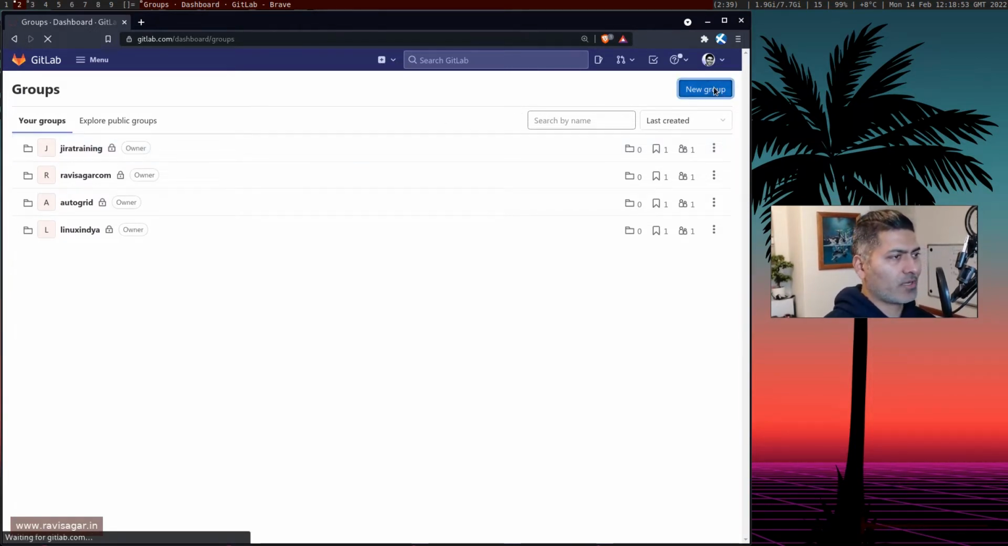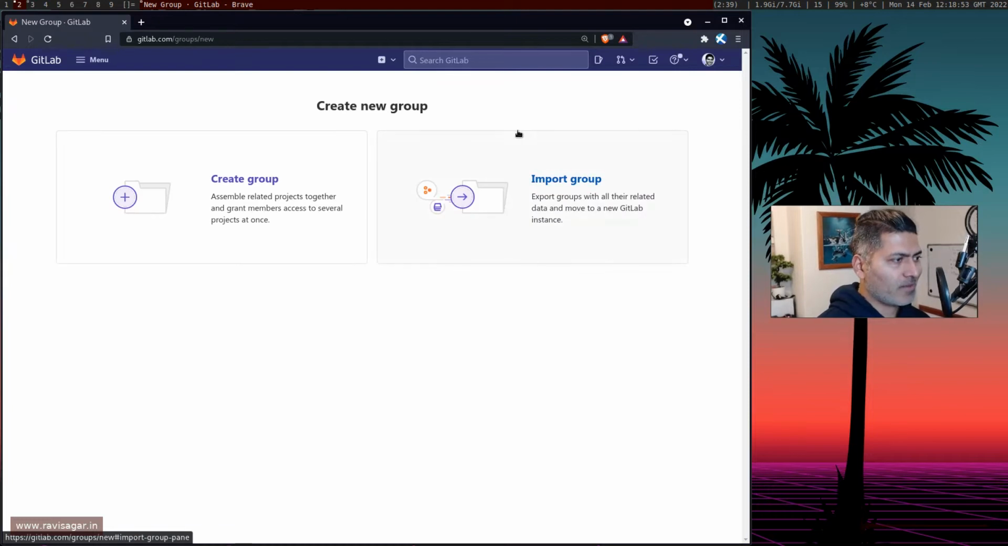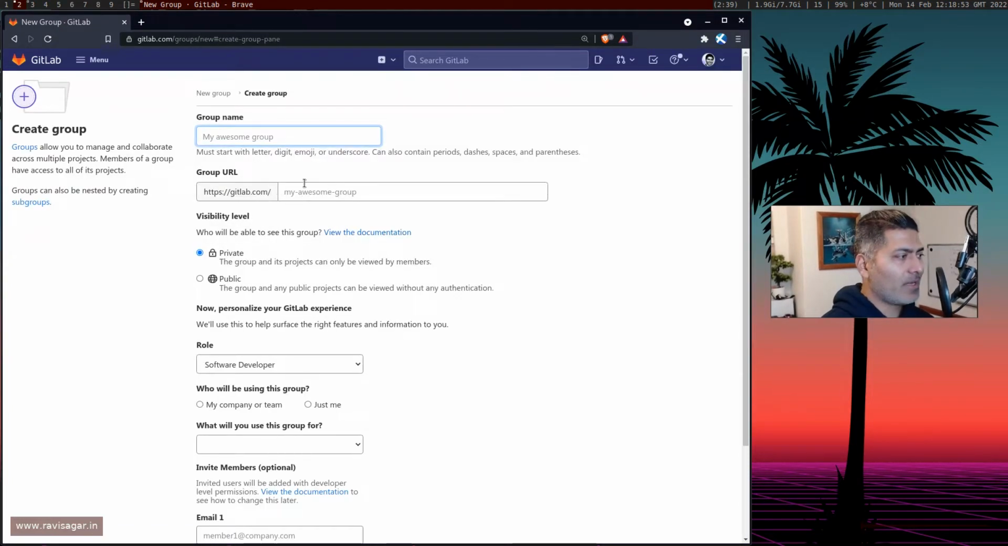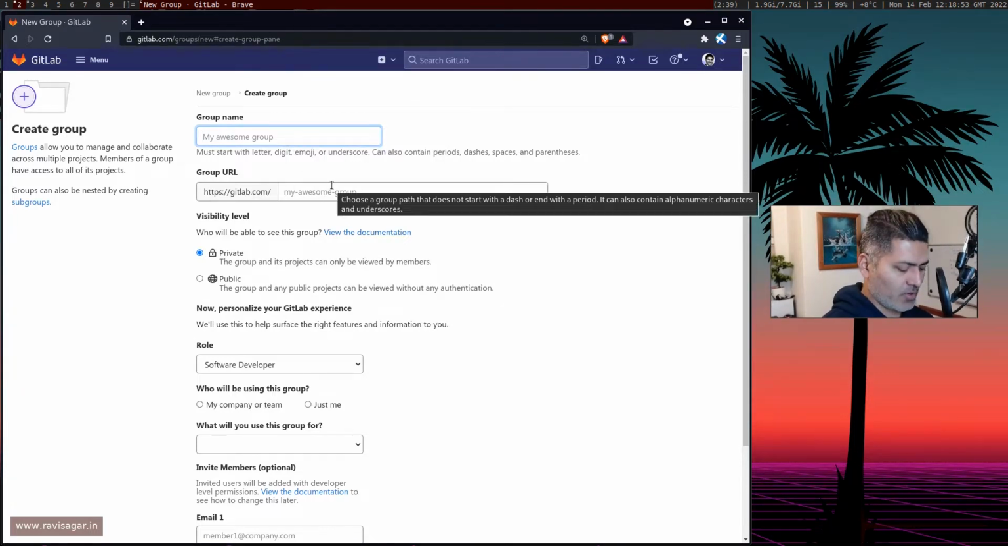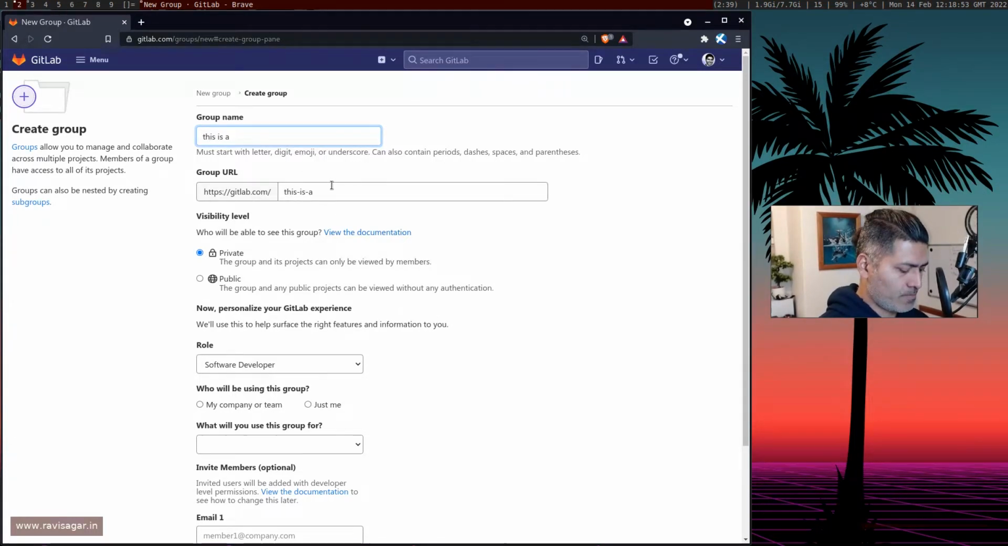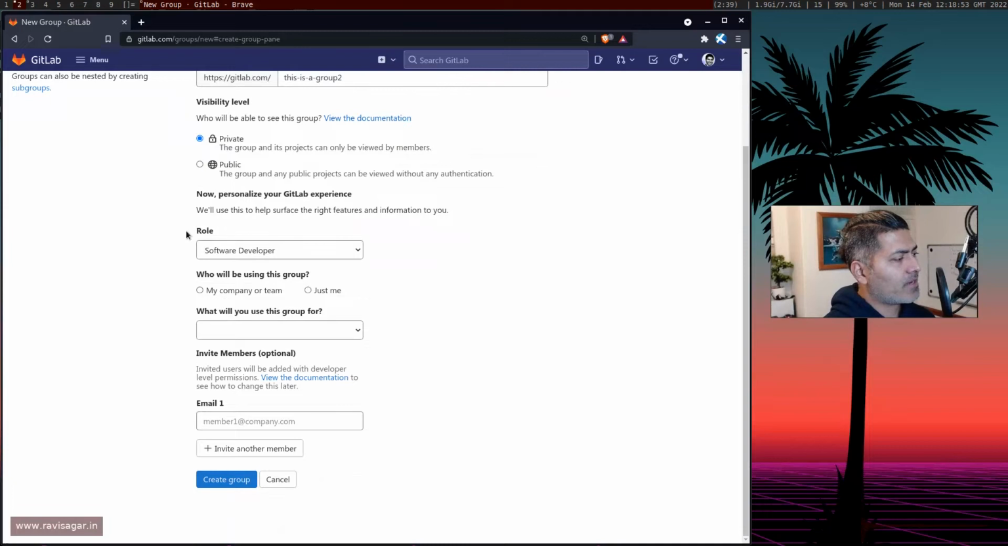And when you create a group, you can give it any name, and it will also ask you to set the visibility. So just set it to private. You don't have to do it, I mean, it can be public, but if you're setting up your own website, then keep it private. And then of course, the role, whatever you want to select. And then of course, you can create the group.